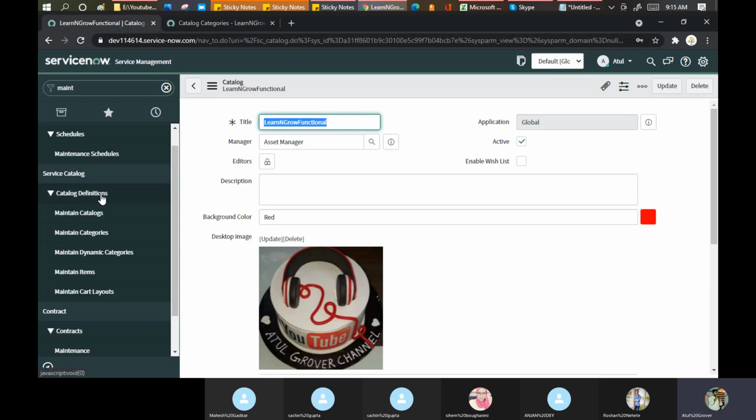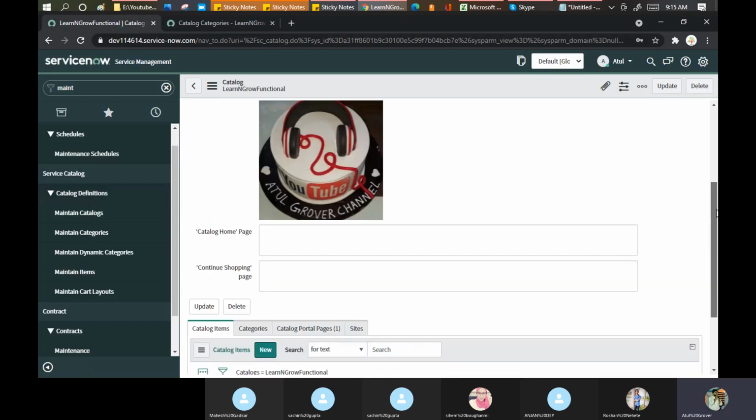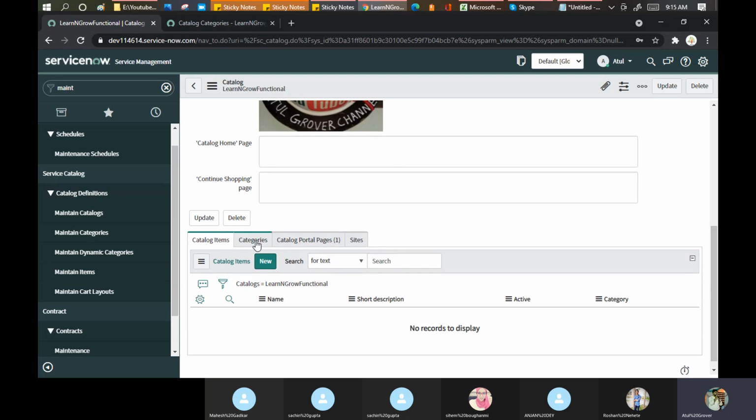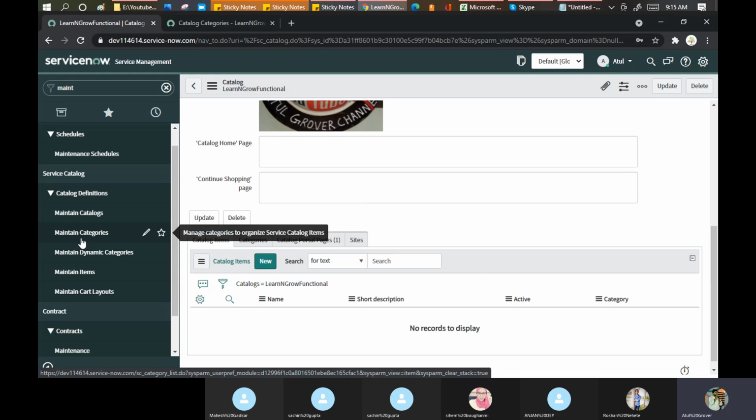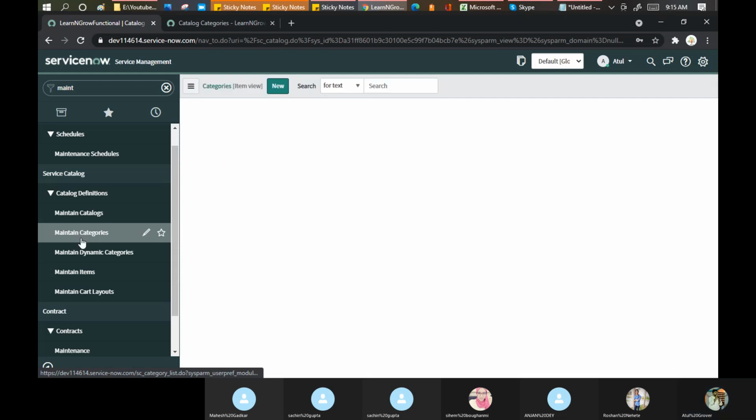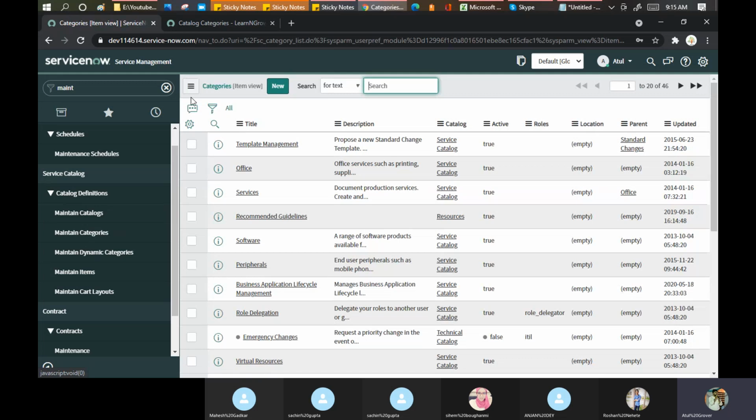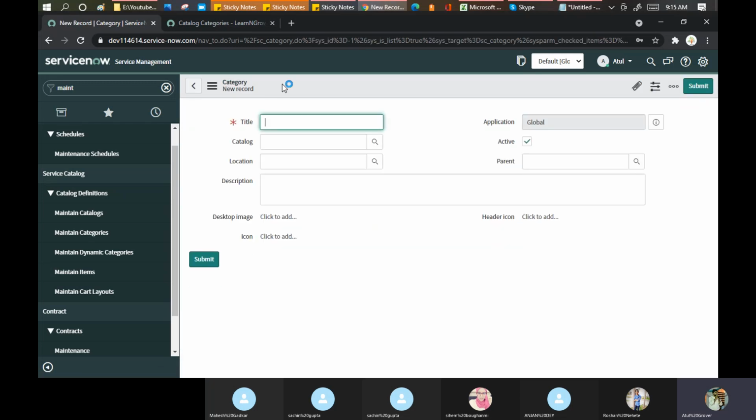So what I'll do, I will create one category in that. For that, you can have two options. Either you can scroll down and add a category from here, or you can do it here. Let me show you the standard part. Maintain category. Now I will add categories in my catalog. Click new. In Learn and Grow, I have two types of categories, foundation training and advanced training. So I'll say foundation.